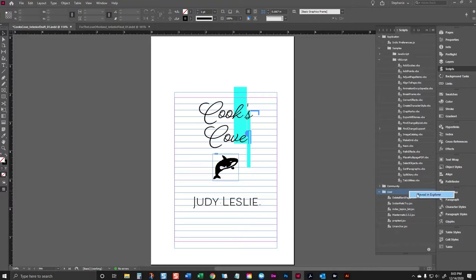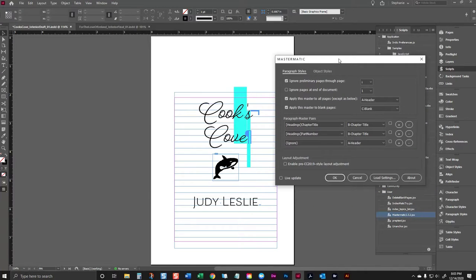To find where your scripts panel is, you just come over here, go to scripts, and because I use scripts all the time, I do have it in my workspace. Then go to user and then reveal and explore, and that's where all your user scripts are saved. So here it is, Mastermatic. When you click on the script, it pops up this screen. And we want to apply our chapter title page to anywhere where we have chapter title headings.